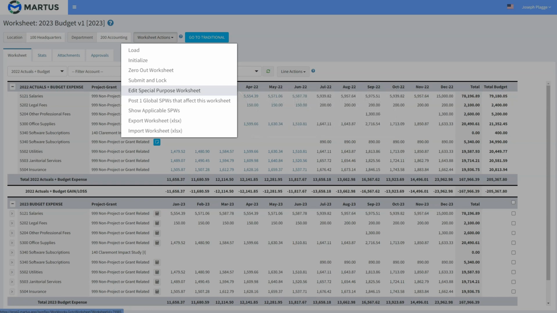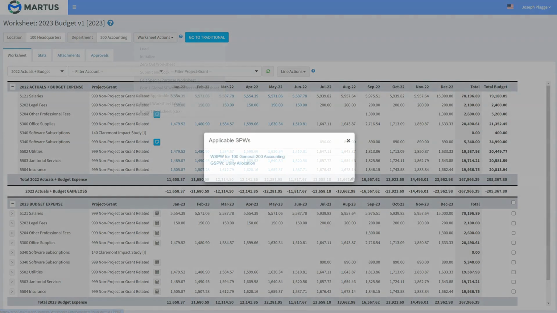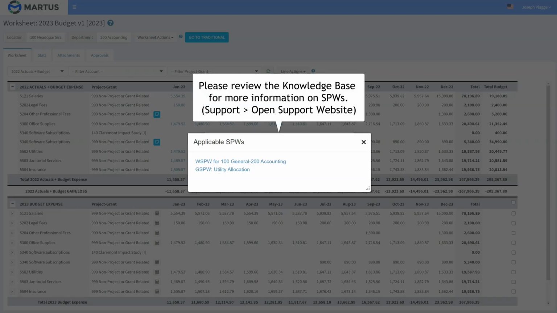If there are any global SPWs that have been created and are set to post to this worksheet, you can post these from within the worksheet. There is also an option to show applicable SPWs that would impact the worksheet. For instance, in this worksheet, you'll see there is one worksheet SPW and one global SPW that are set to post to this worksheet. You can click on the hyperlink to go to them if your user has the permissions to do so. More information on special purpose worksheets can be found in the knowledge base.